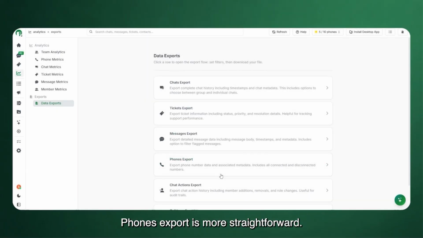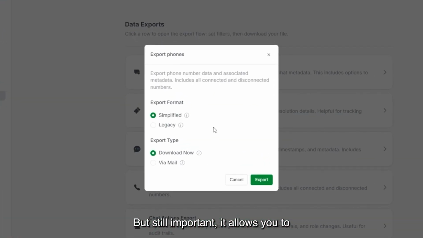Phones export is more straightforward, but still important. It allows you to export phone number data along with associated metadata, including both currently connected and previously disconnected numbers, giving you a complete view of your contact base.